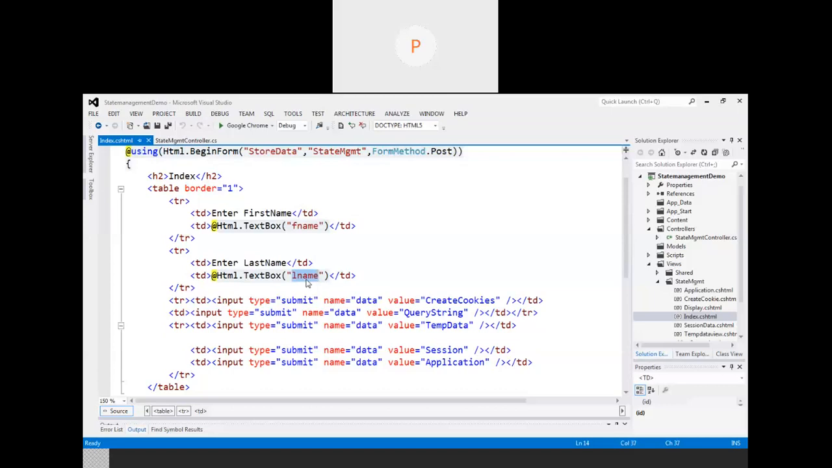Similarly, just like I have created the first button, in the same way we have created the remaining 4 buttons. And if you have noticed one thing, all 5 buttons have the same name, that is data. Only the values are differentiated. So I will retrieve the data on the basis of this name, and on the basis of the given values, we will perform the particular operation.